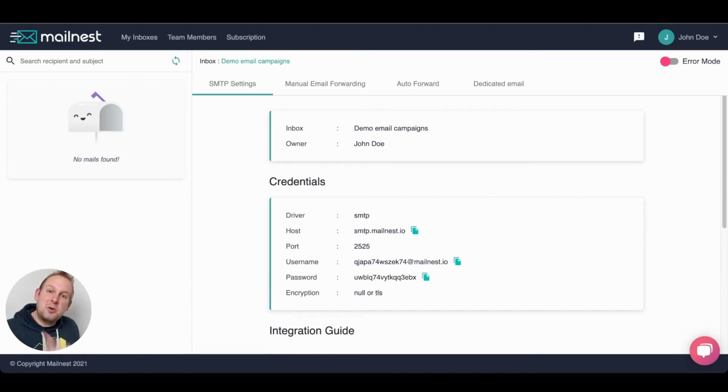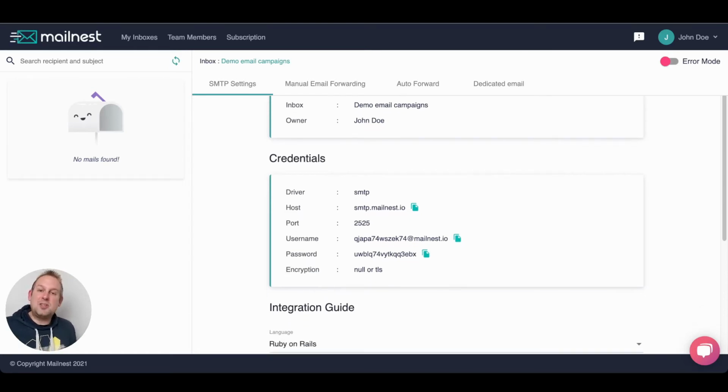So every email is going to be sent through this email. It's going to be redirected back towards MailNest. So instead of going towards the customer, accidentally pressing the test email campaign, it all ends up inside of your own MailNest demo account. So let's go and insert these credentials inside of an email marketing platform.